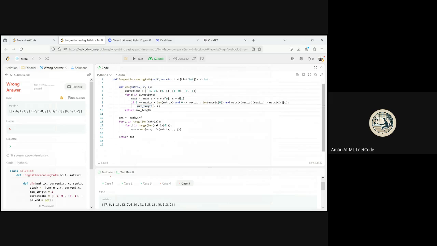So max length is equal to max of whatever your max length is till now. Then we solve for next items plus 1 because we're moving to the next value, right? Solve for that. So in order for us to solve for that, we need next R, next column, and this is direction. Sorry, matrix. Send the matrix in. So that's what we have. Your max length is that. When you start out, your max length is going to be 1.